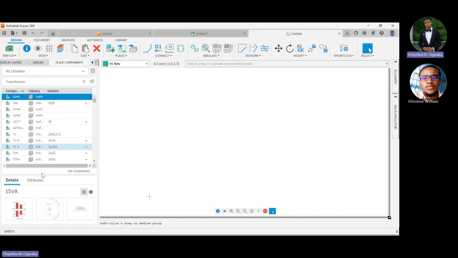So we'll click on this. Once you click on a component, you see it down here. Just at the lower left, that's where you see your details. If you click on attributes, you see the attributes, though it's not fully detailed, but some components, some models have theirs detailed as well.